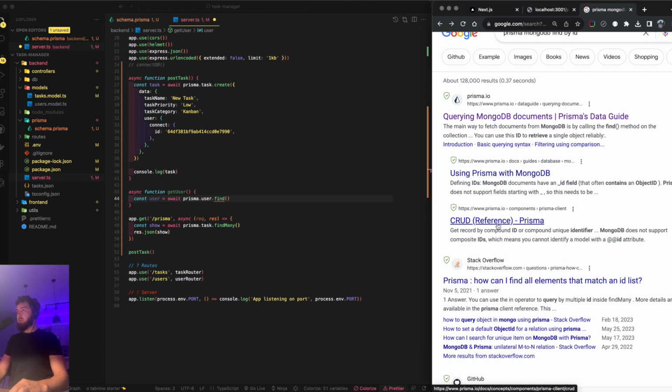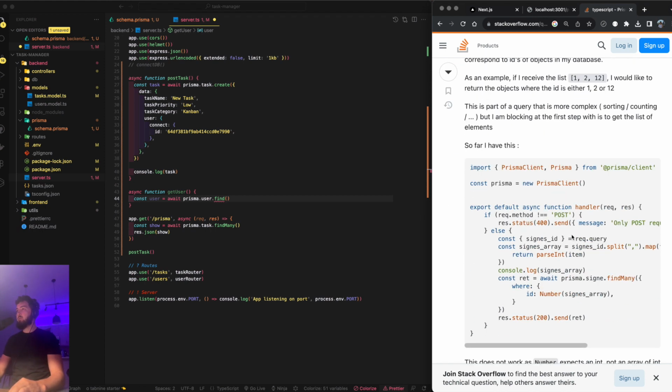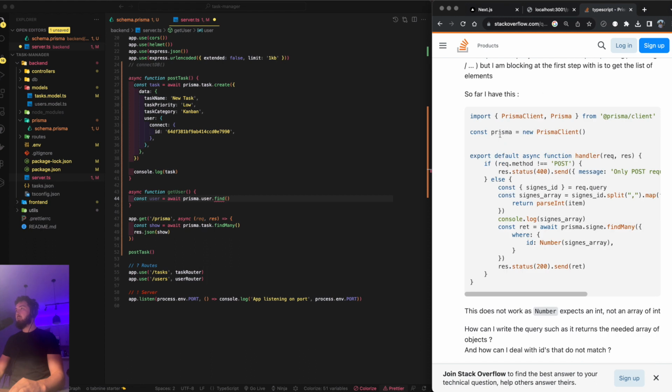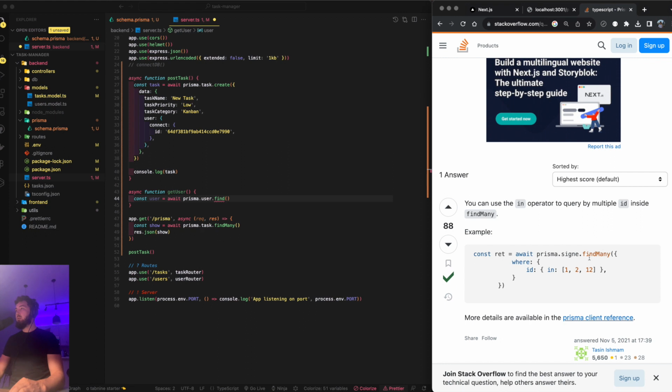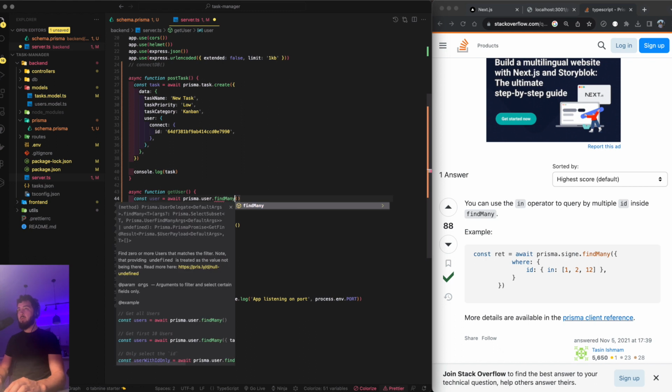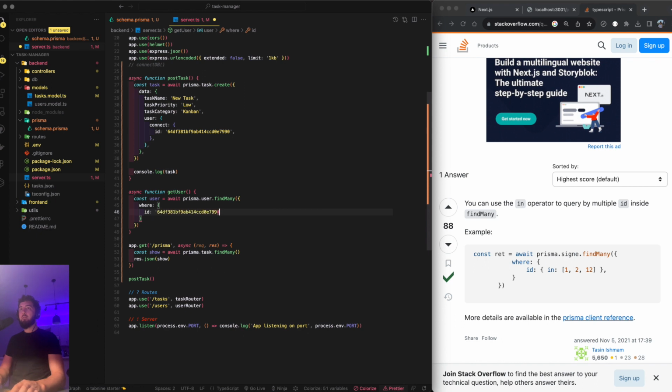Using Prisma with MongoDB. How can I find all elements that match an ID list? Basically what I'm trying to do here is find the task associated to a user, I think. So we have our post function, and then I just want to find, so let's see what they're doing. Prisma client await find many where ID. Okay, so it looks like it is the find many. And you say where ID equals this ID.